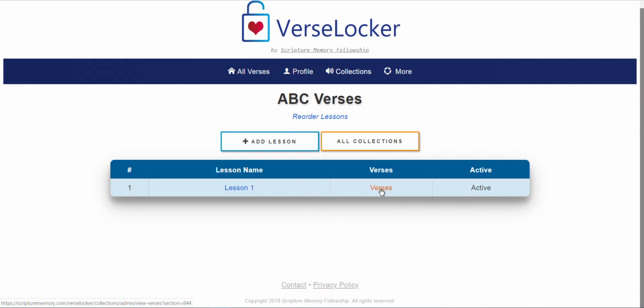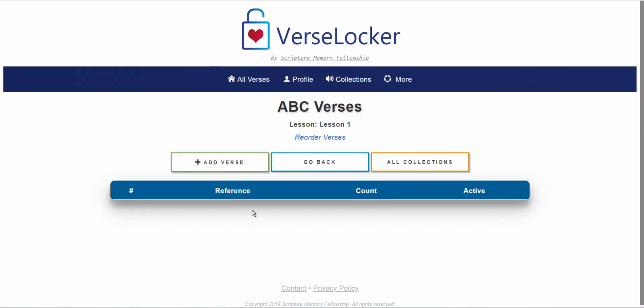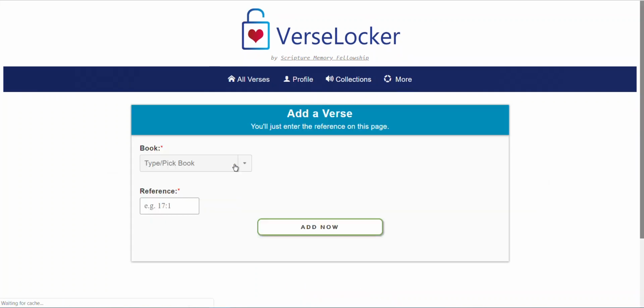And so let's come here to Verses, and we'll click Add Verse. And from here, we'll just enter the reference of the passage. And so we can click the drop-down menu and scroll through all the books of the Bible, or we can begin typing in that field, and it'll show us the corresponding Bible book. So let's say this is from Isaiah, and the reference is 53:6.